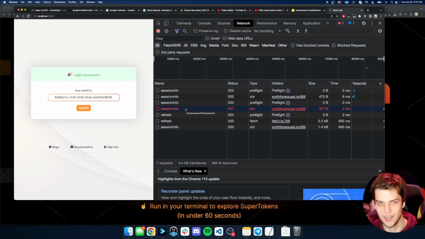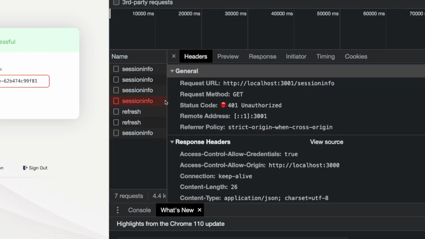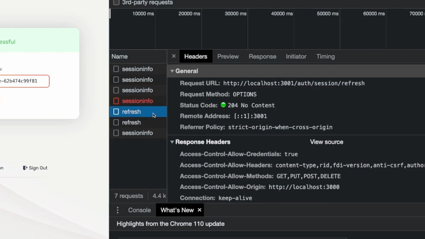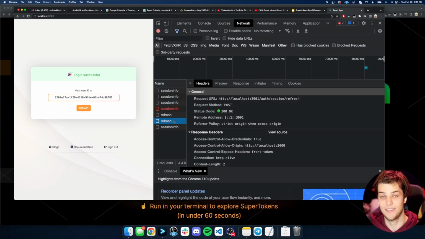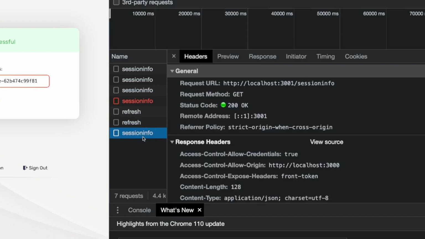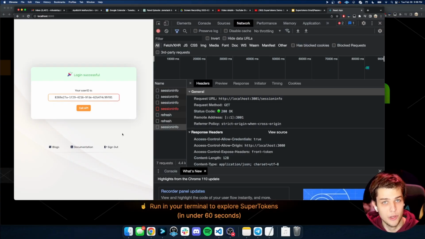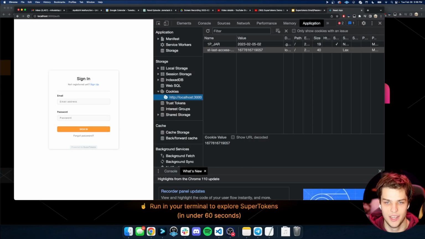Here on this red line, the call to session info failed. We're unauthorized, 401, and that's because that access token was deleted. And then you can notice a call to refresh, and this gives us a new access token. It mints us some new validity, and then we can call session info successfully and get through to that API. As a user, when I'm done doing what I want to do, I can just click sign out and I'm redirected to the auth page and my session access token is now deleted.